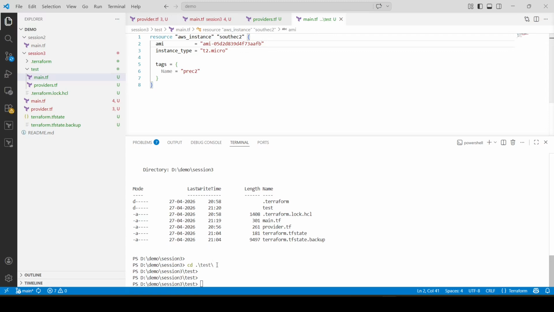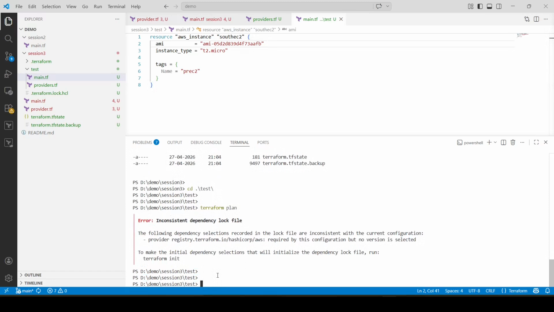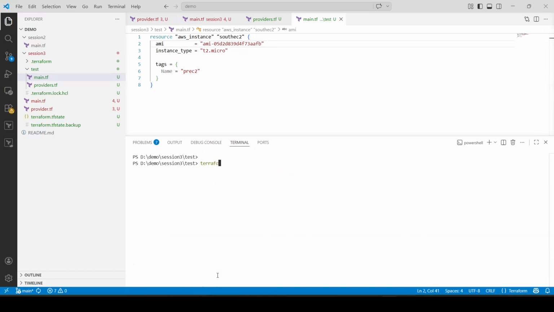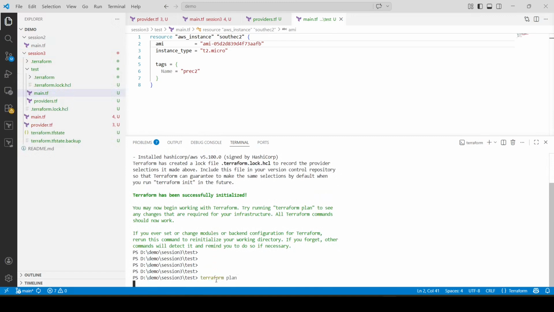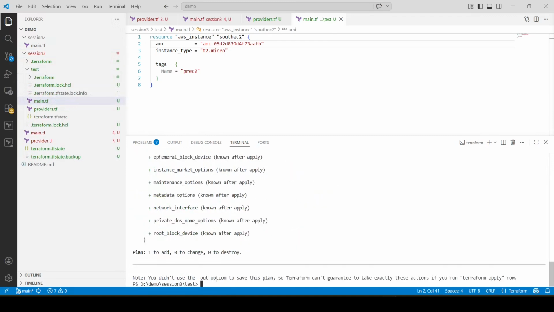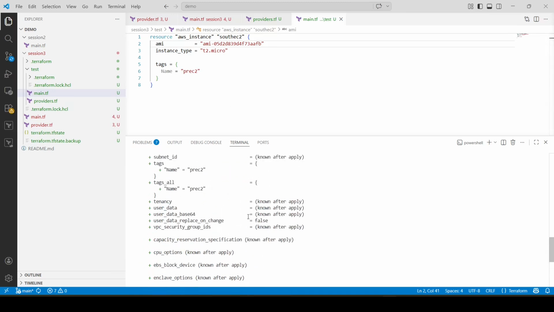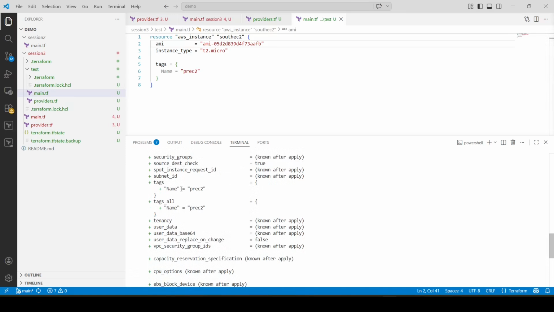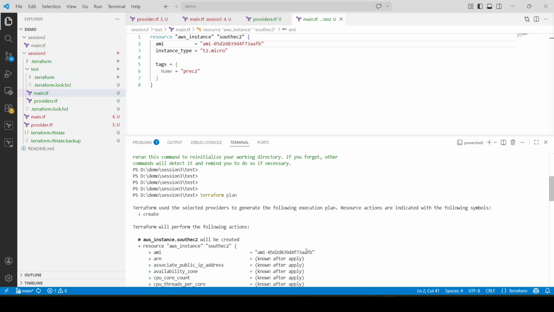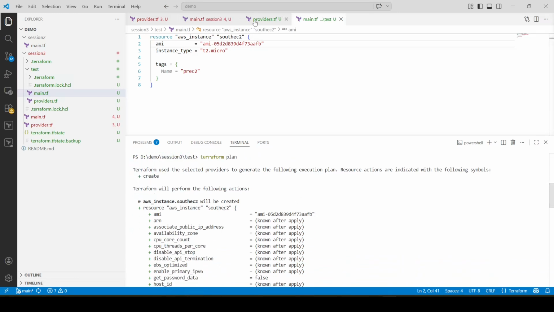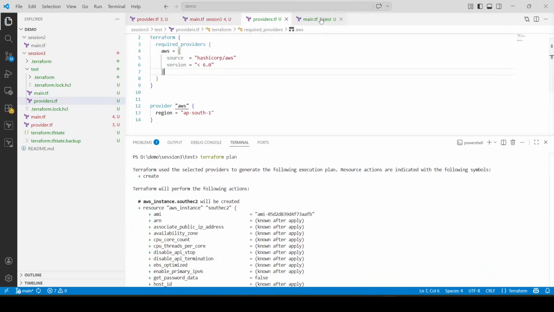Save this file, run Terraform plan here. I forgot to run Terraform init here. Terraform init, initialize Terraform. Cool, it has been initialized. Now run Terraform plan. It should work. See, I haven't done anything, I just provided tags here. You can see the tags are all PREC2, and the AMI ID will be the same, 3AFB, and it is going to be created in the region we mentioned in the provider, AP South 1.